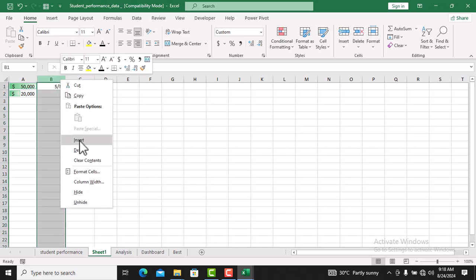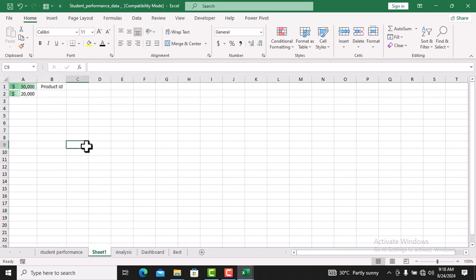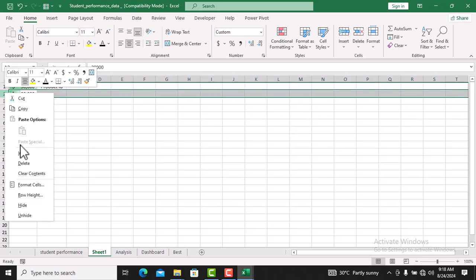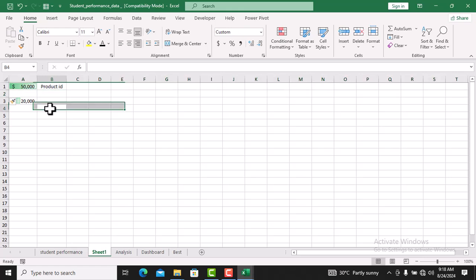You right click and say insert. If you want to delete it, you right click and say delete. It will delete. Likewise, a row. If I want to add another row, I will right click and say insert. It will insert another row for me to add my data. Ctrl Z. Okay, that is how to add columns and rows in Microsoft Excel.